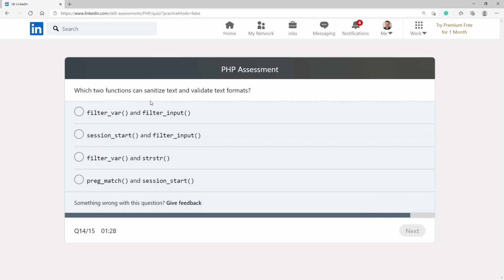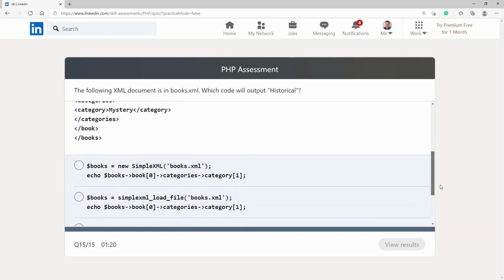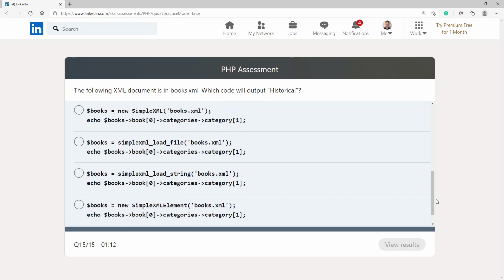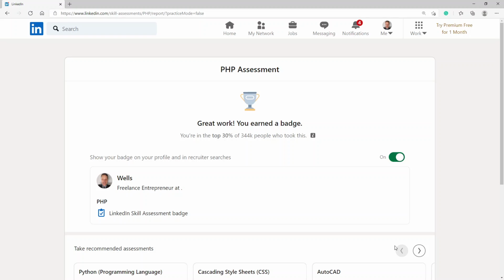Which two functions can sanitize text and validate text? Okay. This one. filter_var and filter_input. Okay, the following XML document is in books.xml. Which code will output historical? Okay, if I have a look, the only one I can see is this simplexml_load_file. So let's go and see what our results are.